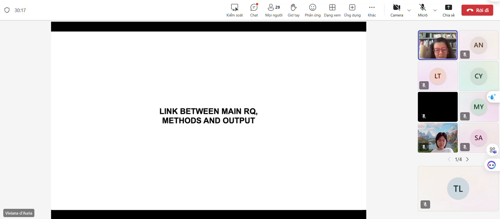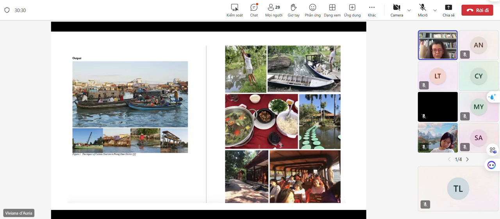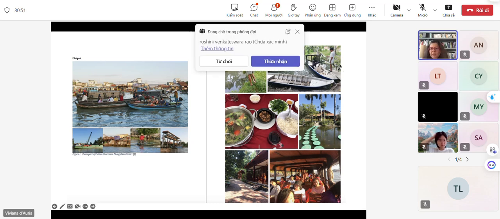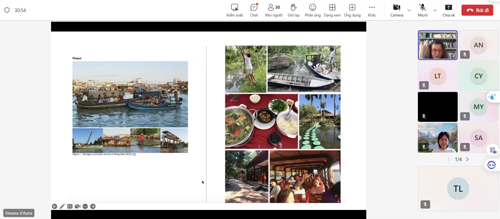Okay, then another aspect which is important is the link between the main research question and then the methods and the output. This is really kind of a crucial combination. So in some cases, the output is presented like this. So this is my output. And it's very hard to understand what then the output is. Is it a kind of collection of photographs? And why would then this be the best possible way? So there's a level of unclarity in this kind of presentation.